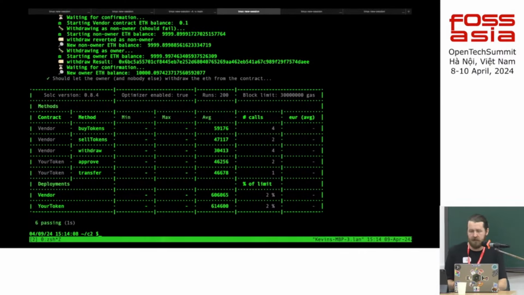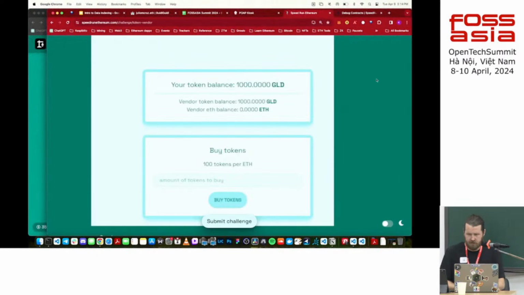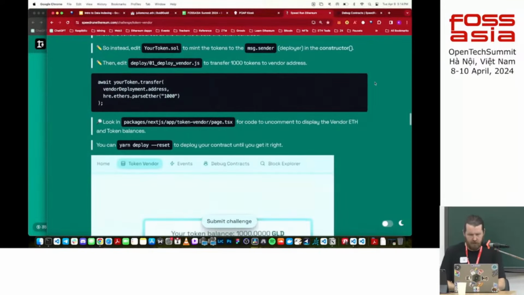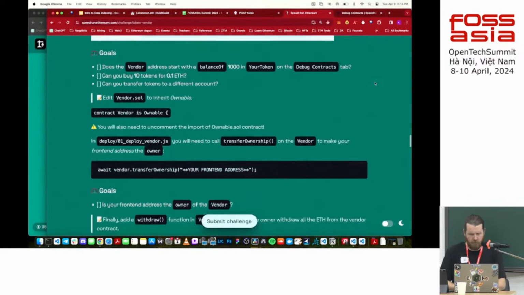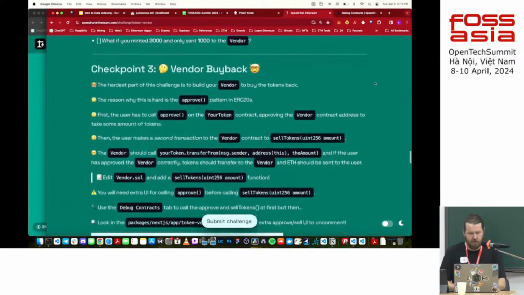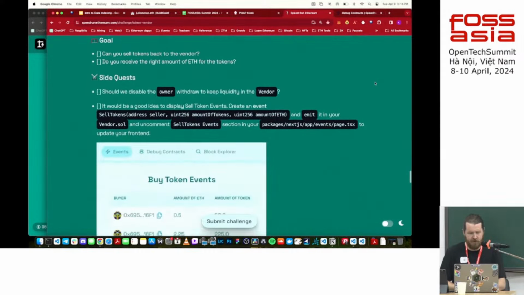So the next thing we want to do is deploy it. We just went through this again, but let's do it again. We need a deployer account, like we want to put this on a testnet, right? Let's just make sure I did everything first. Let's go here. We came in here, we did Ownable, we did the vendor buyback. Everything's working.